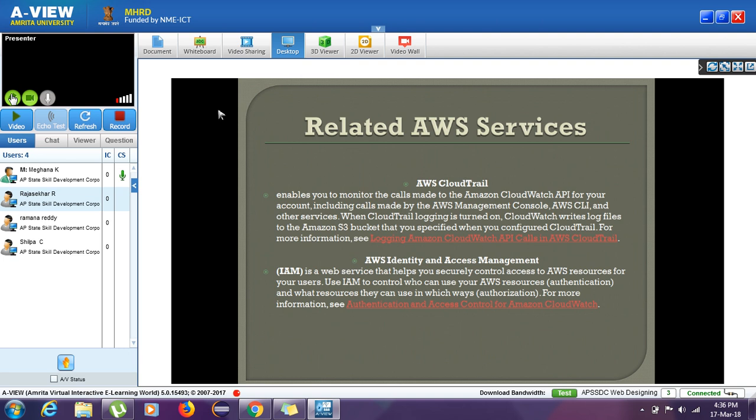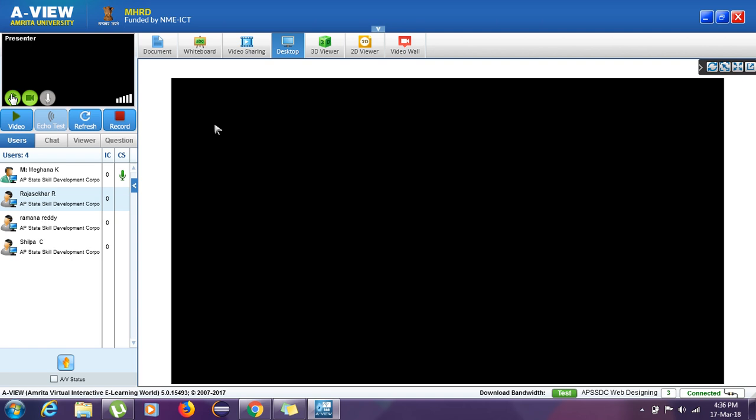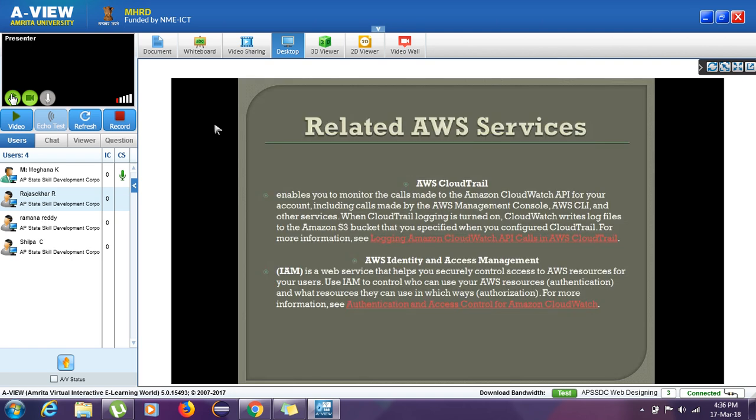AWS Identity and Access Management is a web service that helps you securely control access to AWS resources for your users. Use IAM to control who can use your AWS resources, authentication, and what resources they can use and in which ways. All those things we can do with AWS Identity and Access Management.